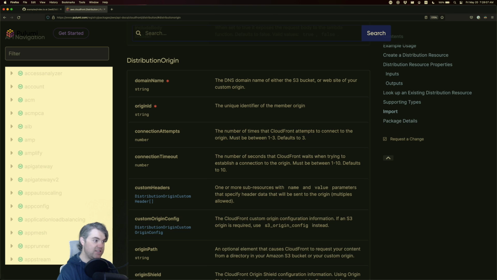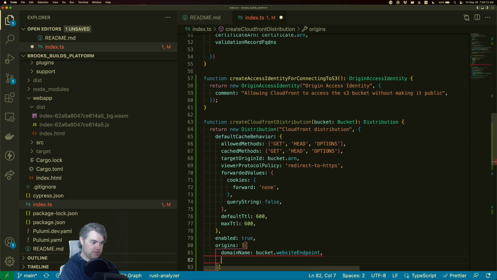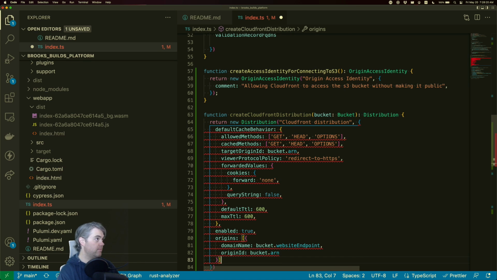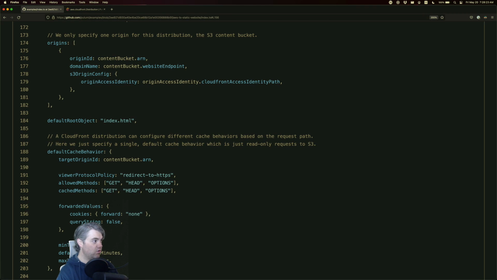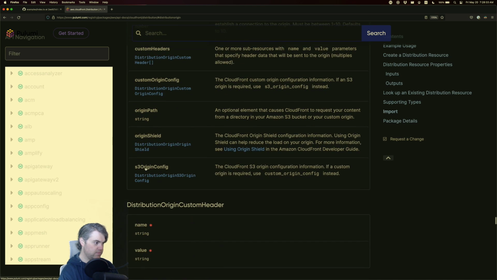Next one is origin ID, the unique identifier of the member origin, which is the ARN. And that is the origins. Now they have this optional one, S3 origin config. The CloudFront S3 origin configuration information. If a custom origin is required, use custom origin config instead. And then it's going to be this distribution origin.